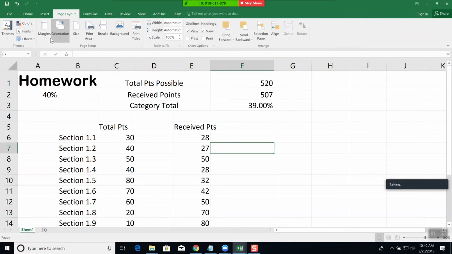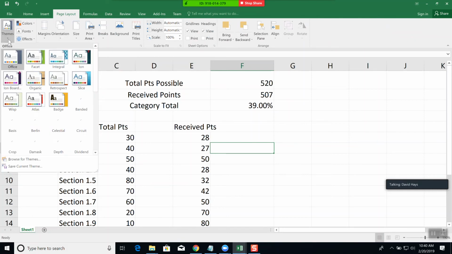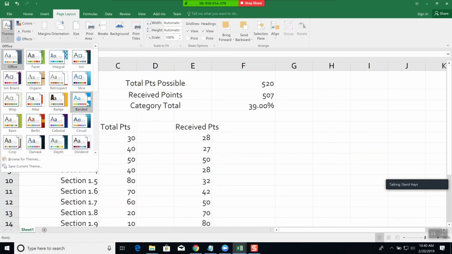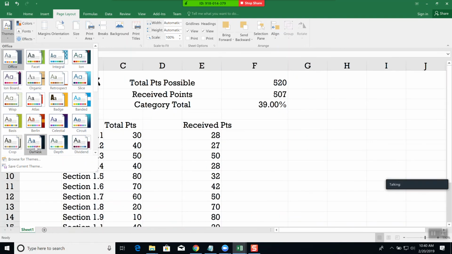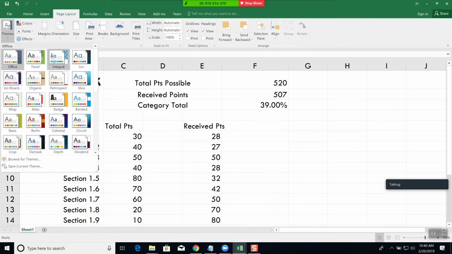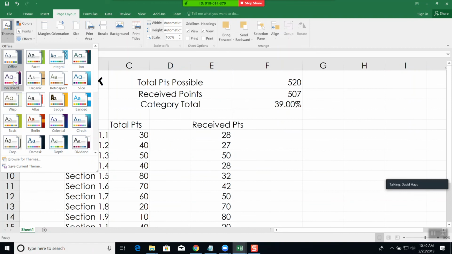Page layout. There's themes over here under page layout. If I do that drop down here, these are some different themes you can choose. So you see it changes fonts, changes sizes, looks.